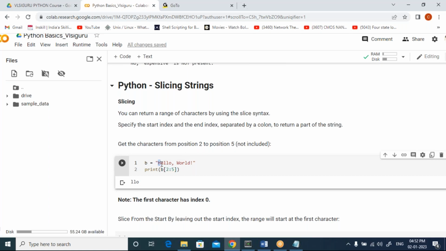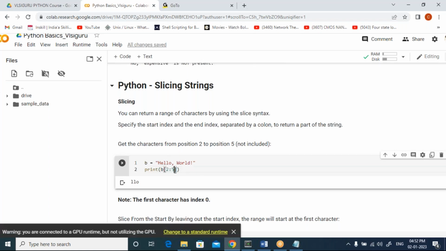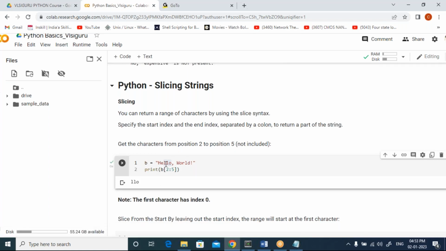This is index 0, this is index 1, this is index 2, 3, 4 and 5. So what this slicing will do is take the range from 2 to 4. 5 is not included here. It will take the slice from 2 to 4. Index 2 is L, 3 is L, and 4 is O. Now, if I run this code, it slices LLO.